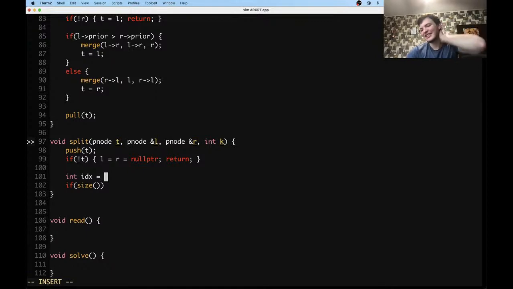So let's find the index, which is the index of the root, and it's equal to the size of the left part. Let's just keep 0 indexes for everything. The index is just the size of t dot left, because it's the number of nodes on the left side. And what we want is if index is less than or equal to k. This means that the root should be in left, because I'm doing everything inclusively until position number k to be in the left part, and the right part will be everything after position k, excluding k.